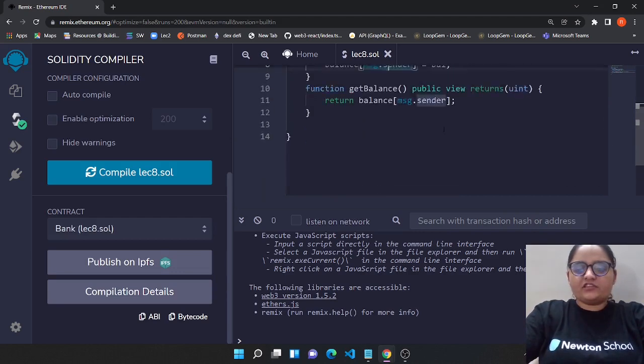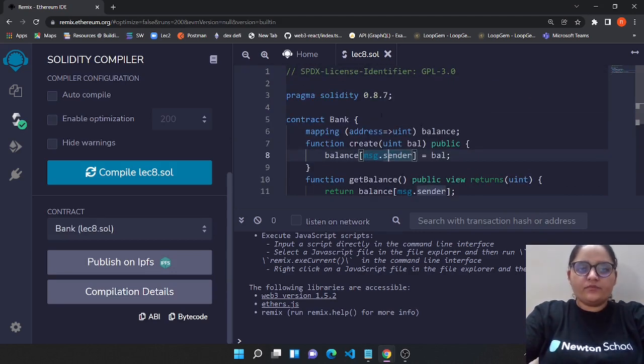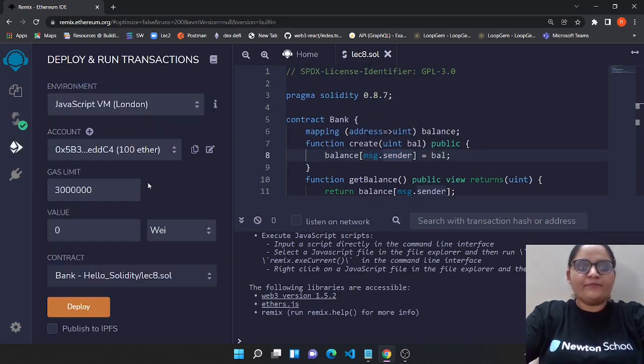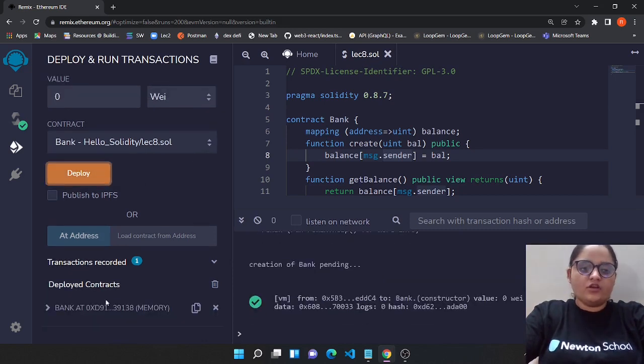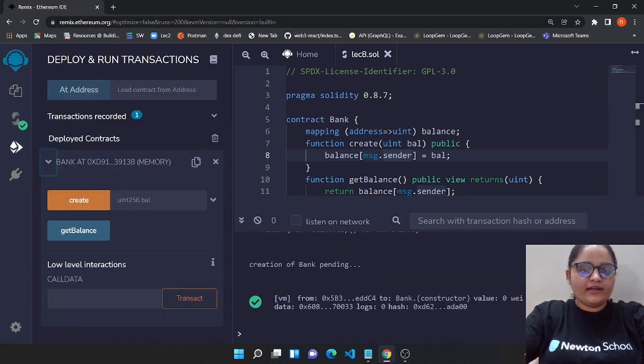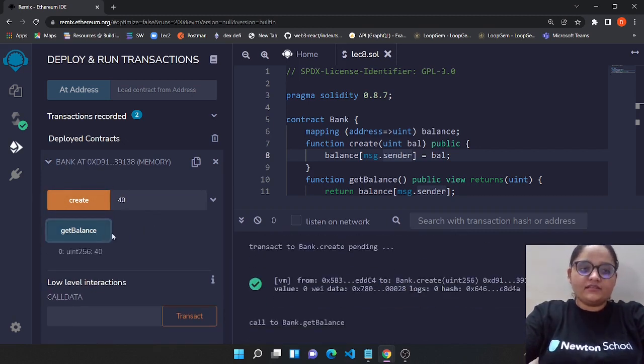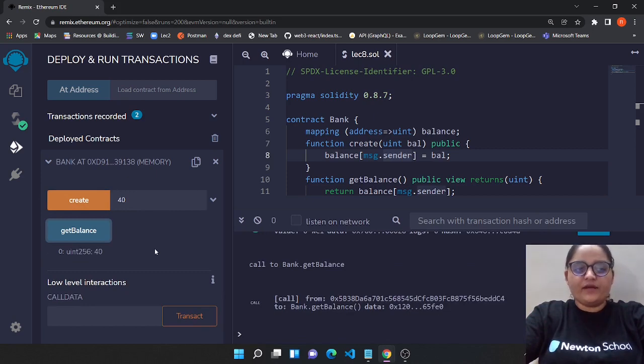So we have successfully compiled our particular program. Now we could go and deploy this on a JavaScript VM machine. Select the contract that you want to deploy and just click on the deploy button. So yeah, it gets deployed, and here you have two things. One is to create an account, and the second one is to check the balance. So first we are going to set the account, and the second one would be giving us the balance.